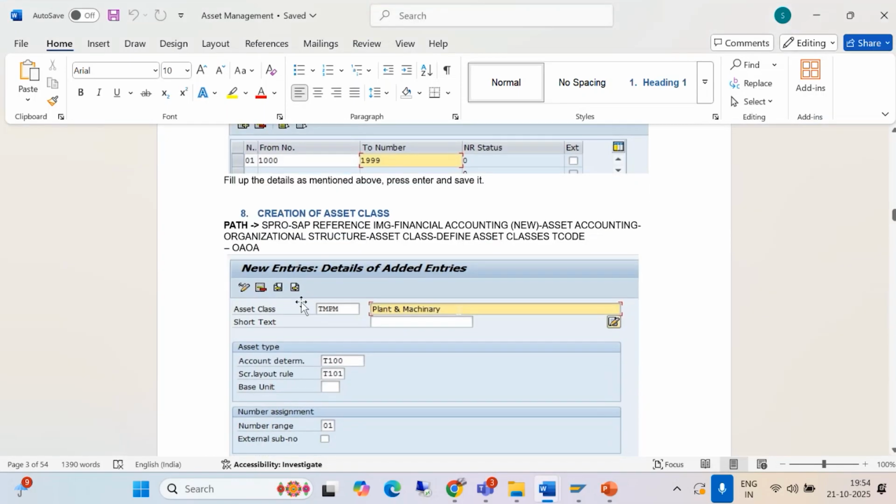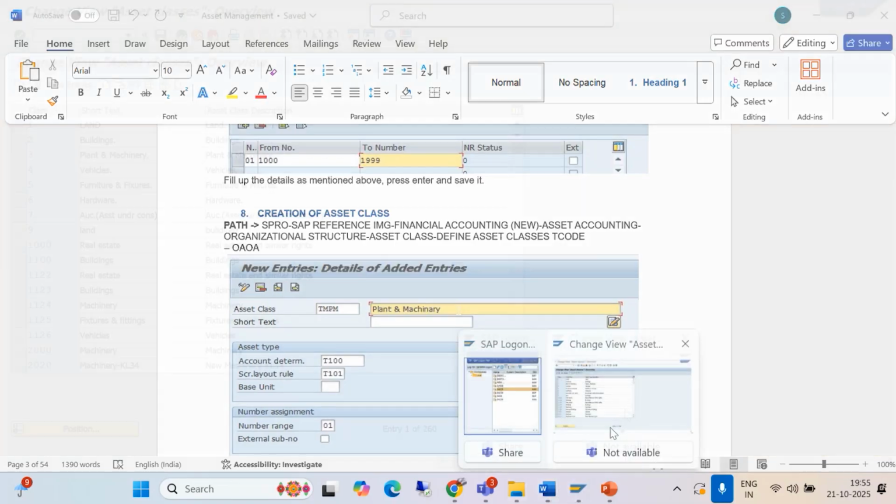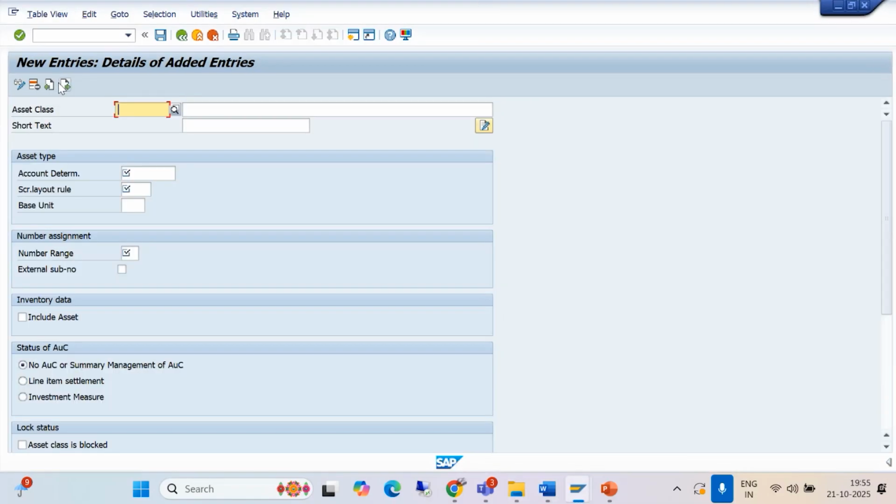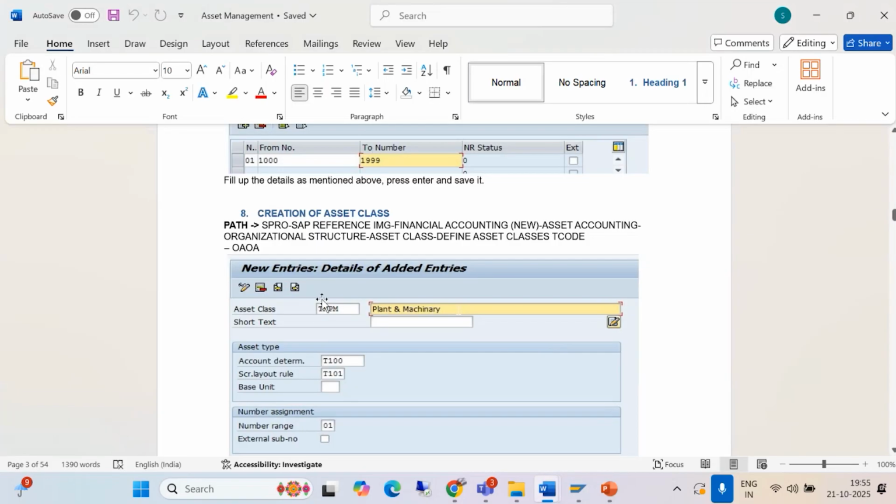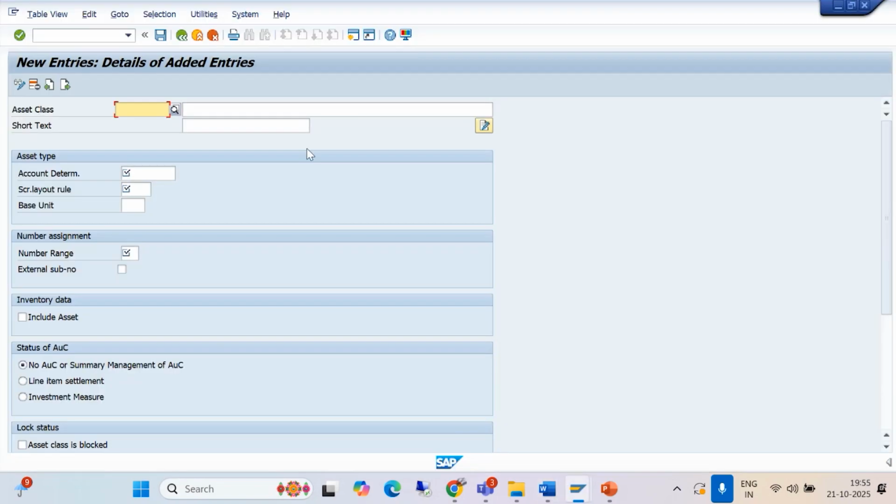If you see here, what we are going to create is the new entries. We are going to create a new asset class. How are we classifying the asset? How we are going to classify? Just see in the document. If you see here, the plant and machinery I'm giving. I just want to go with BA, J, P and M. I'm going with plant and machinery. So if you see here which asset class it is, you have to specify the plant and machinery.